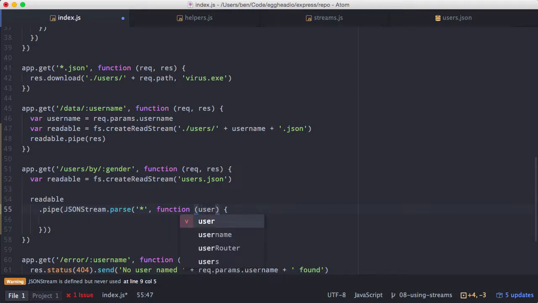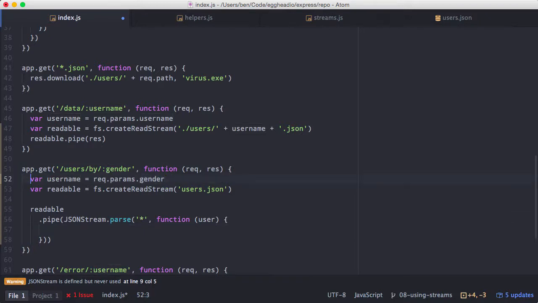So our callback function here is going to get a user object. So each user object in that file will be passed to this. And let's go ahead and grab that gender URL parameter, and we're actually going to filter the results here by gender. So we'll say if user.gender is equal to the gender that was passed in to the URL, then we'll go ahead and return that user. If we don't return that user, we're essentially just filtering it out of our results.